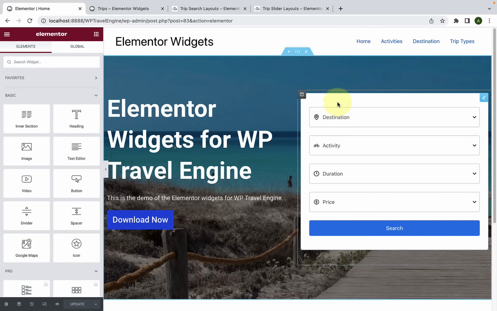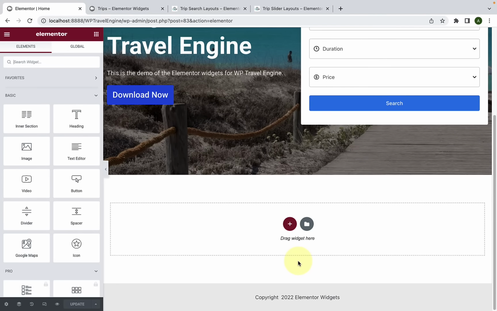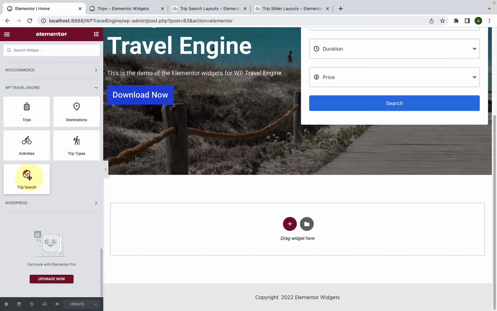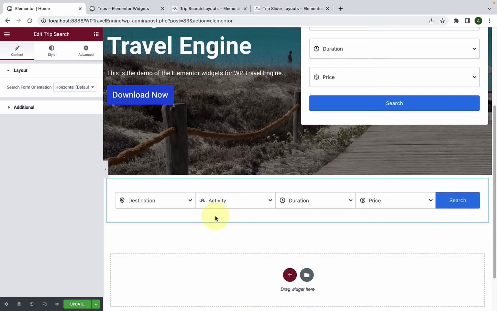So for the banner, I have already added the Trip Search widget. I will show you how you can add the Trip Search widget on your banner in a while. For now, I will show you how you can simply add the Trip Search widget. So scroll all the way down. And here is the Trip Search widget. You have to drag and drop it. And that's it. The Trip Search widget now displays on your page.